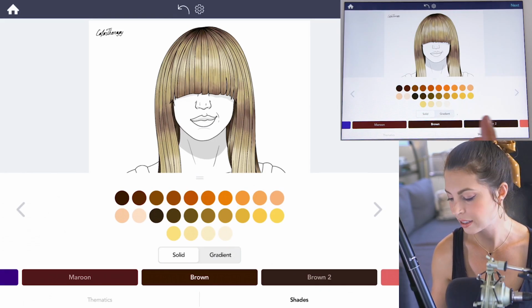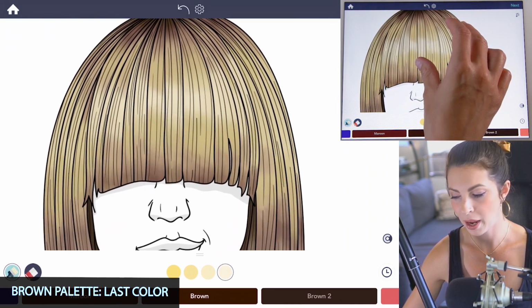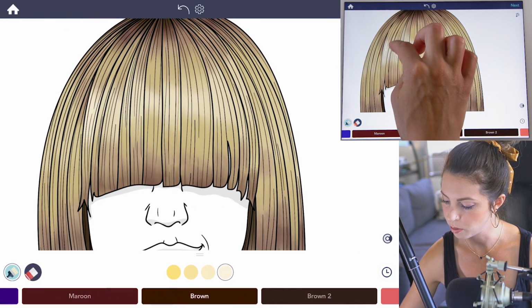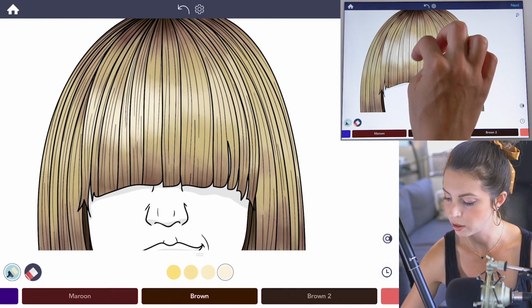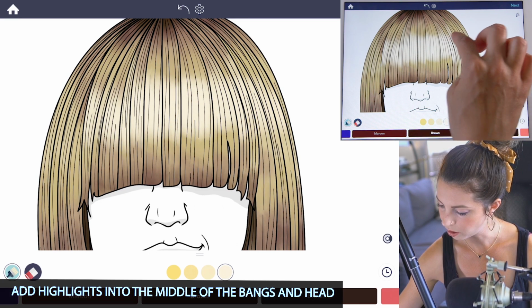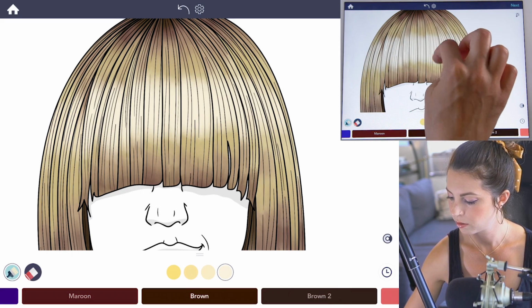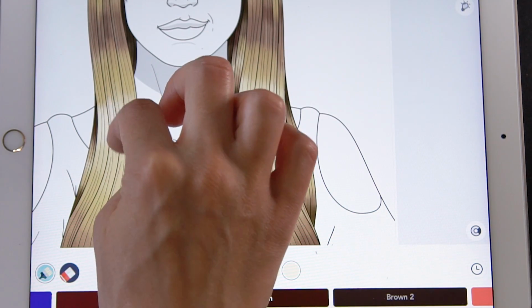Now let's add in the highlights. So go to the brown palette and select the last color. Zoom in on the bangs. Let's add it into the middle of the bangs. And I'm just going in quick short strokes, going across the bangs and across the head as well, where the bangs go. And we're also gonna have a natural highlight just down here.